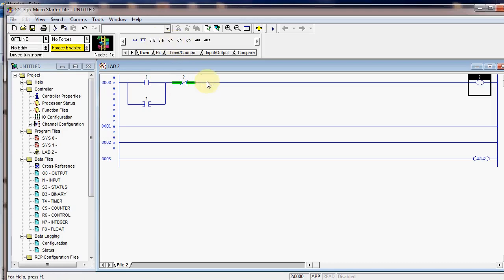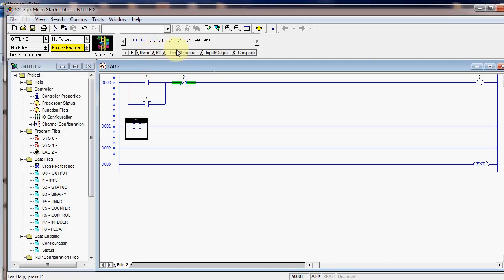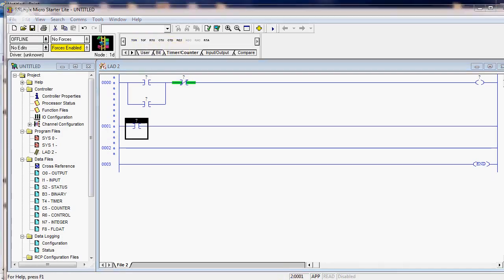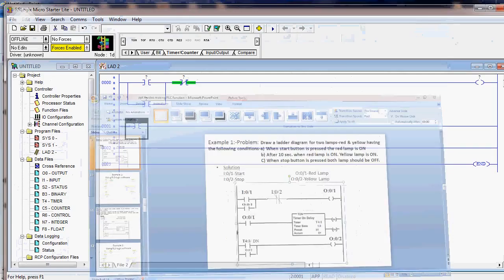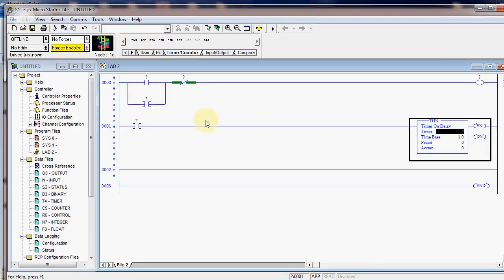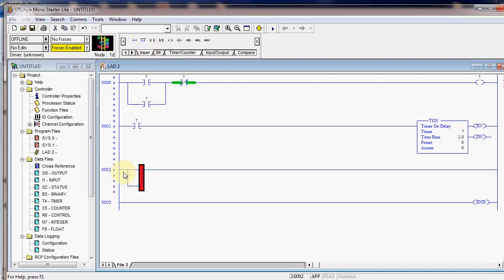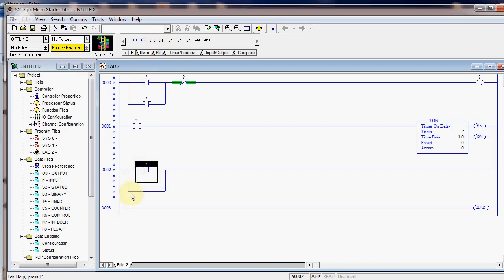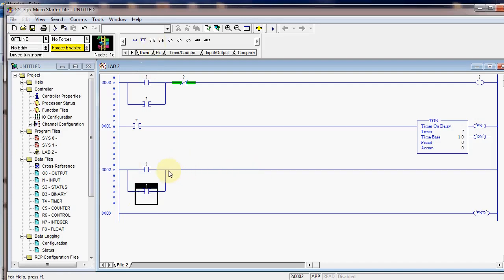Now we can press the second rung. First there is the input, then we can add a timer. Here the timer bit is there, the timer on is there, so we can shift to timer or counter. So we can use the timer on here. In the third rung we can add a latch, then the two normally closed contacts, and here we can add the output.